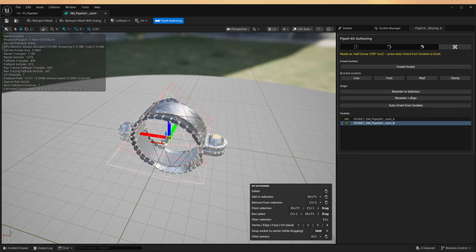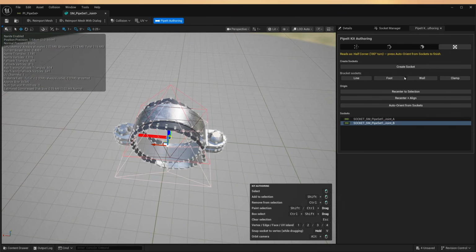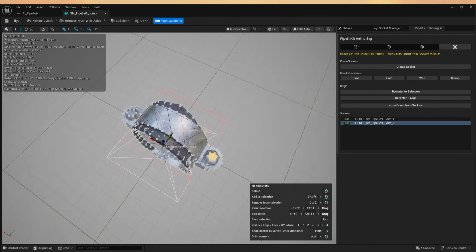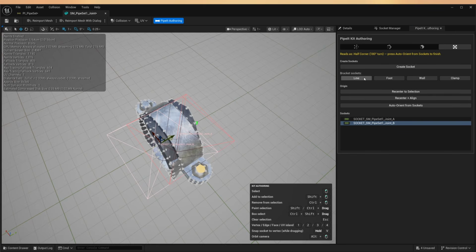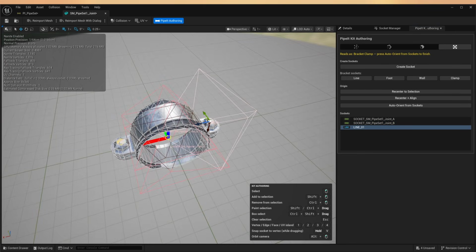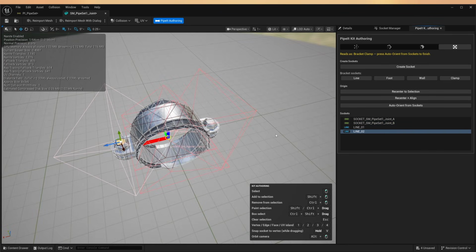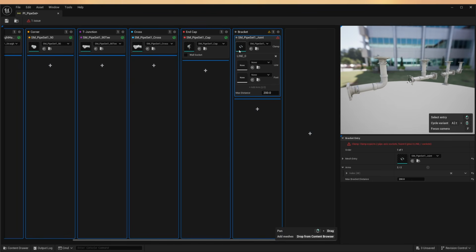So we're going to go into our UV view, and instead of clicking create sockets, we're going to click line. A good way to remember that is where the socket is going to point towards. If we start from the clamp, we want to go towards the line, so we create a line. We can save that. And now you will see that it says, hey, you've got a line 0, and you can set it up here.